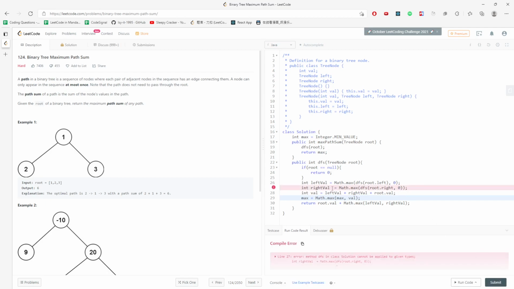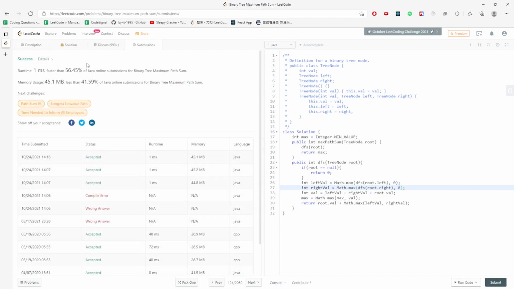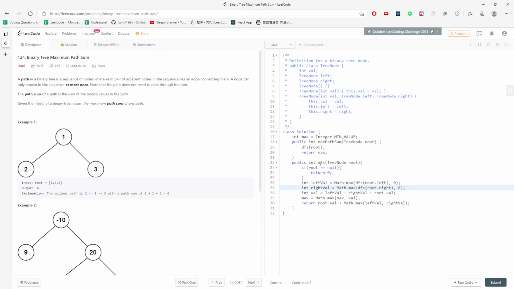Okay, I do have an error. In right val, okay, I do know this is a parenthesis error. And yes, this is a little bit simple to write, but it does take a lot of time to think about it. So we pass the test, and let's talk about the time and space complexity.